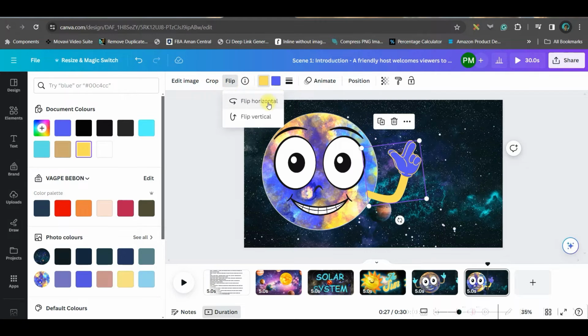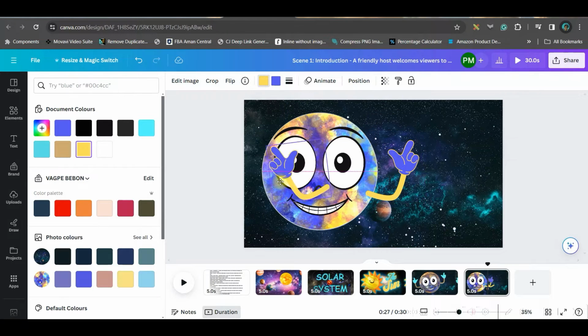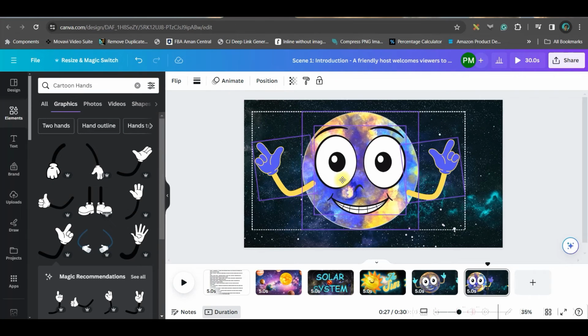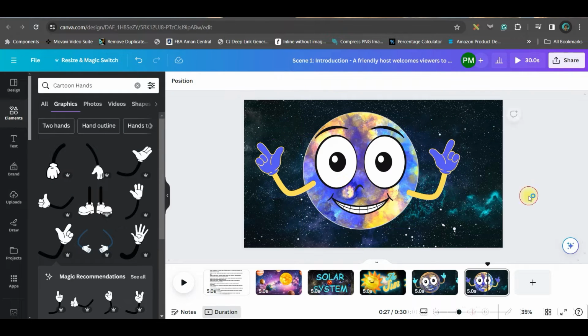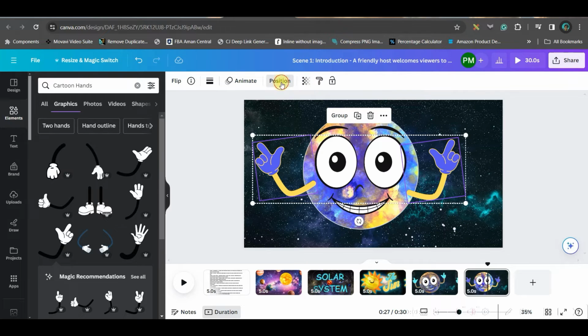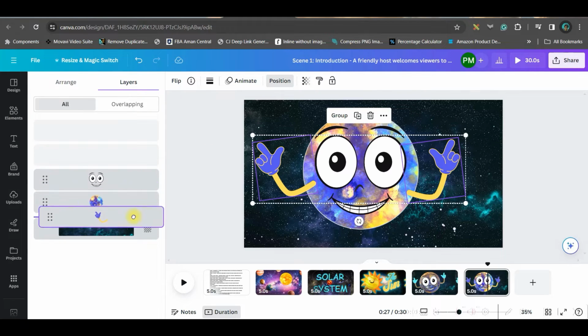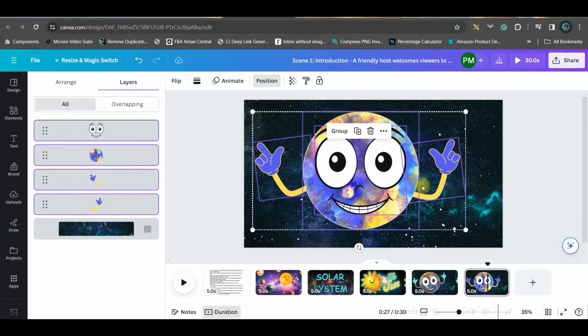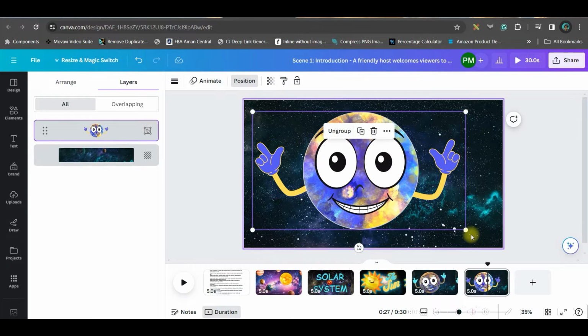Now go to this flip option and horizontally flip it. Position it on the opposite side. Just bring all of them together. Now select only two hands, okay, go to position and bring them all the way down to the main face, and then select the face by pressing shift on your keyboard and then group them all together.